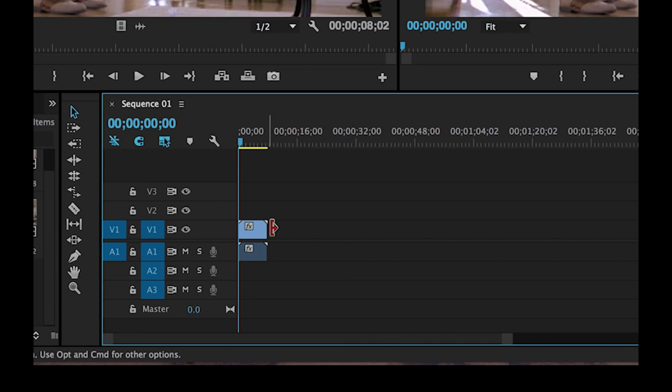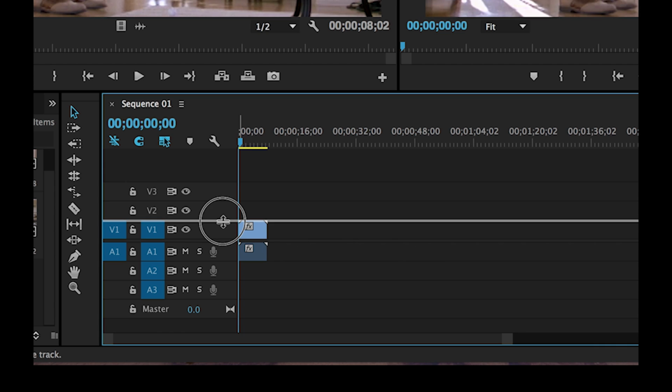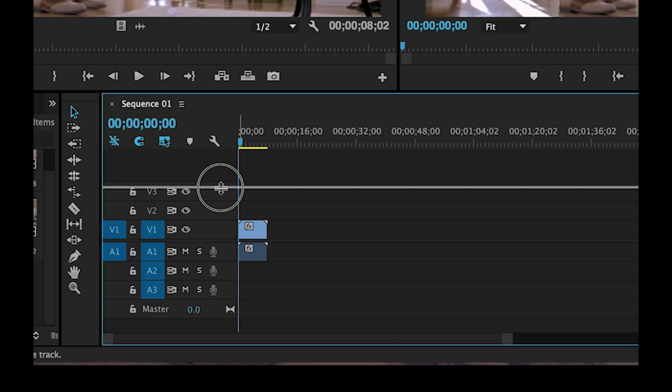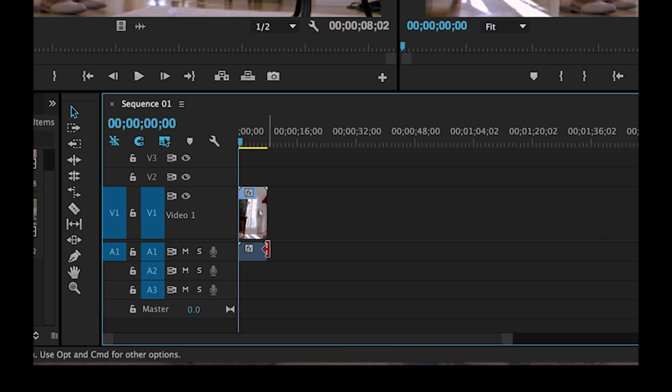So here, what I'm going to do is expand this. You mouse over the clip that's in the timeline, mouse over to the left of it, and you get these two horizontal lines with the vertical arrows. And once you've got that, then click and drag it up. And what that does is that gives you a little thumbnail inside of the timeline.